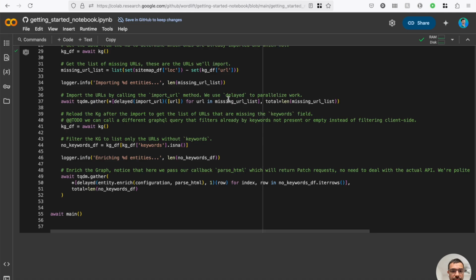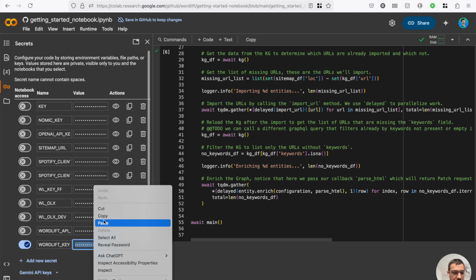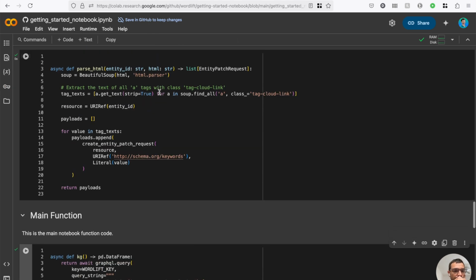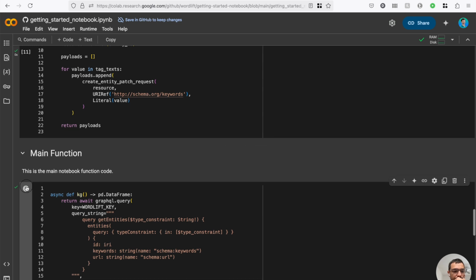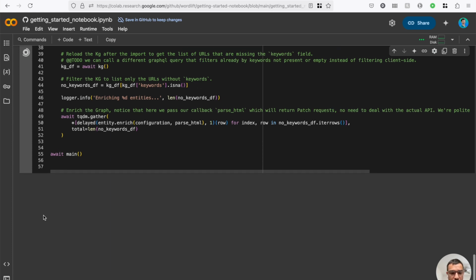another key and put it here in the secrets. Lovely. And then I'm going to run this code. What I will see happening now is that the Colab will start. It shows me a nice progress bar. And this is importing 93 web pages as entities inside the graph. And after this completes, it will run the enrichment for each one of those.